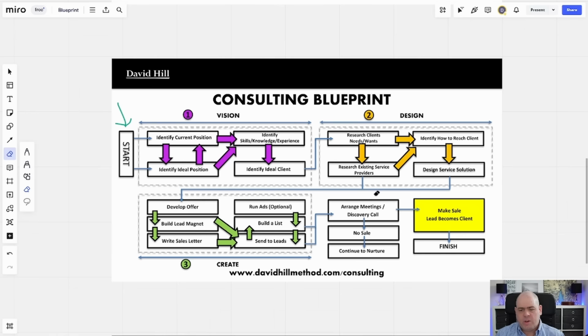Now, if we finish there, the outcome of that meeting will either be that you make no sale or you make a sale. If you make a sale and the lead becomes a client, well, you're finished. That's it. You can deliver that service and you will get the money coming in from making that sale. If you make no sale here, then this is very important. You have to move that client on and continue to nurture them.